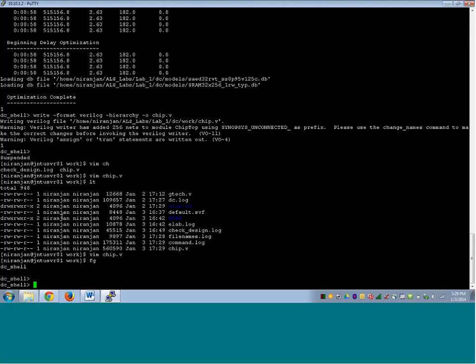In the next session we'll also see that now our design is synthesized. Now we'll focus on how to report various metrics: how do we report area, how do we see what timing is violated, and how do we fix that. We look at different timing paths, input to register path, register to register path, register to output path, and probably we'll also look at the clock gates. Thank you.